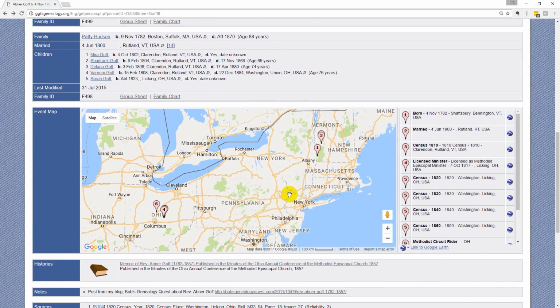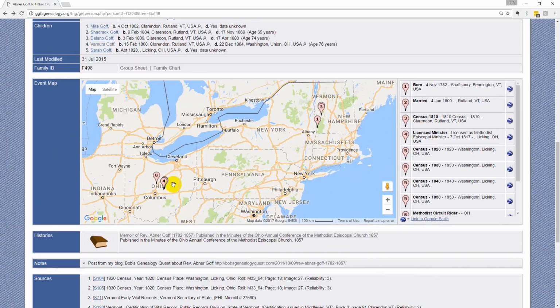Here's something I'm particularly excited about, and that's the event map, where it plots all of the events, both vital statistics as well as any census or other kind of event information that's been added. And you can click on any one of these and get more information about the details. Like here, this will show you the location.